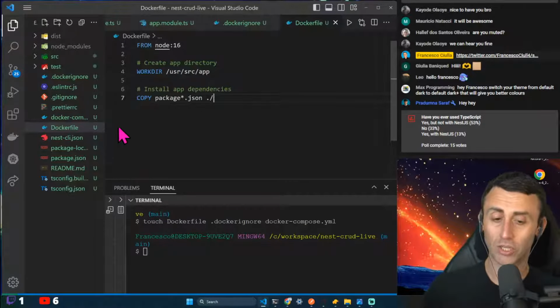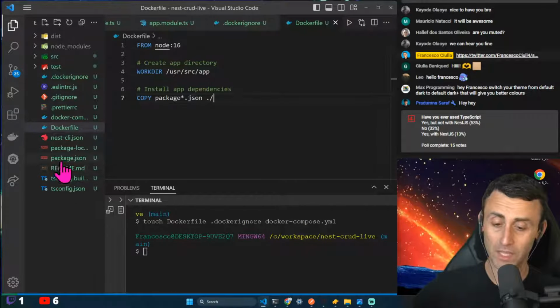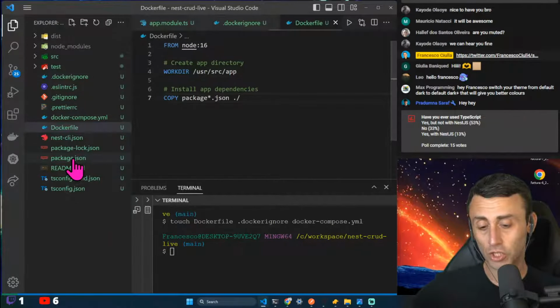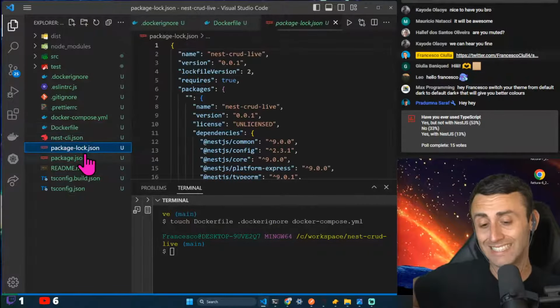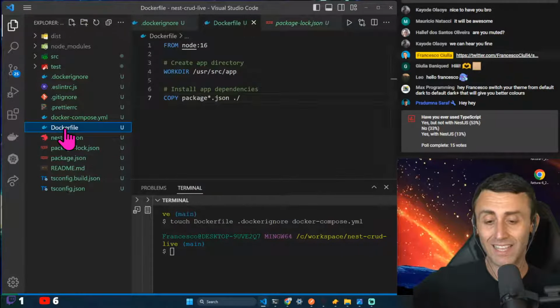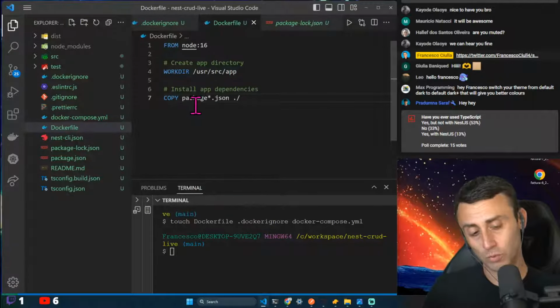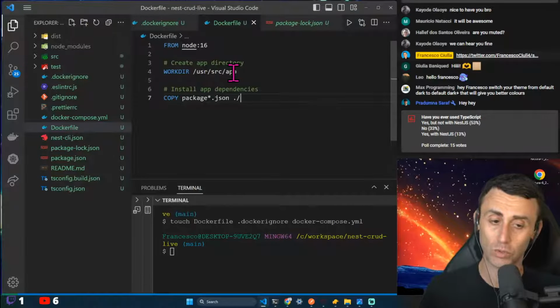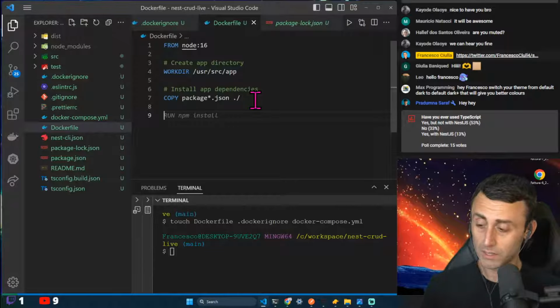This cryptic command basically copies the package.json file and the package-lock.json if it exists. So it's a little regex trick, putting this star. And here it means put these two files inside the /usr/src/app folder inside the Docker image file system.